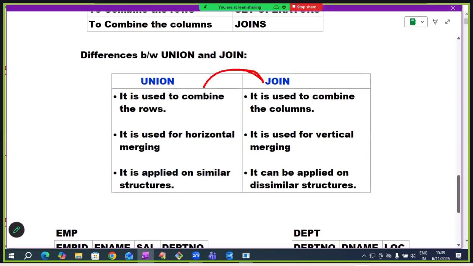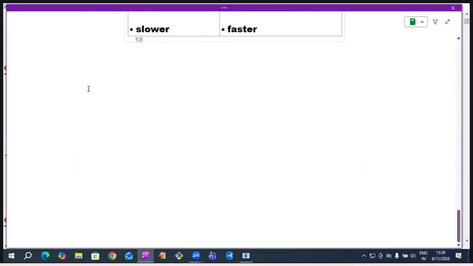What are the differences between union and join? Next, the last one, sir. This is also an interview question. With this, the set operators topic will be finished. Rules of set operators. Interviewers ask like this: what are the rules of set operators? First rule.